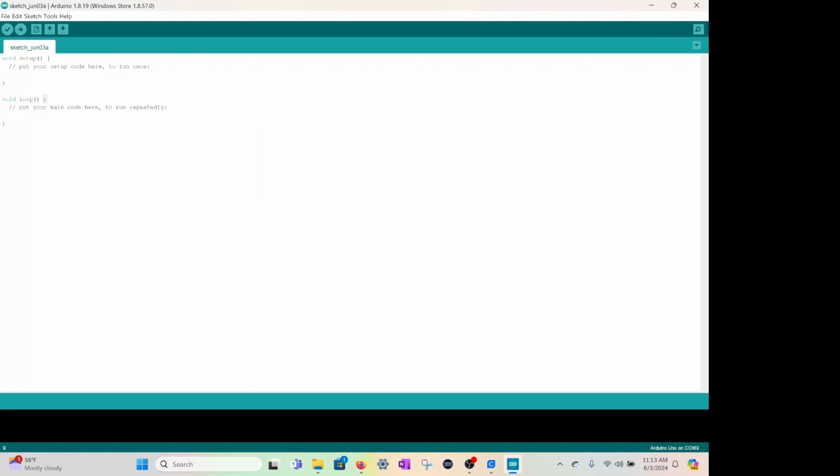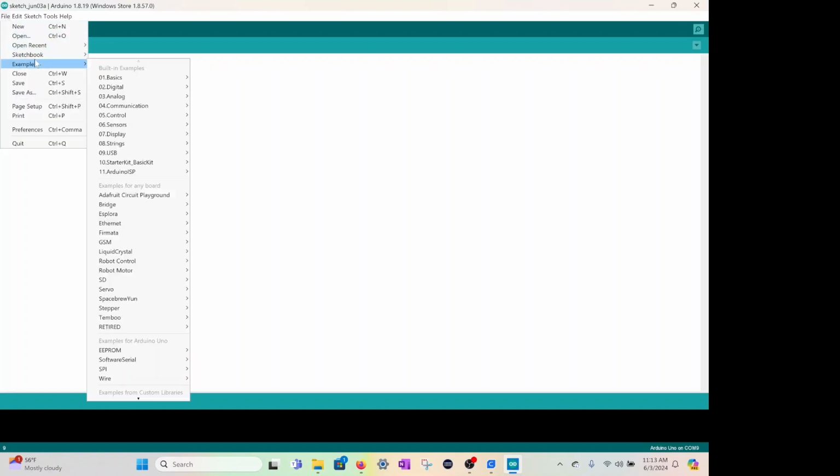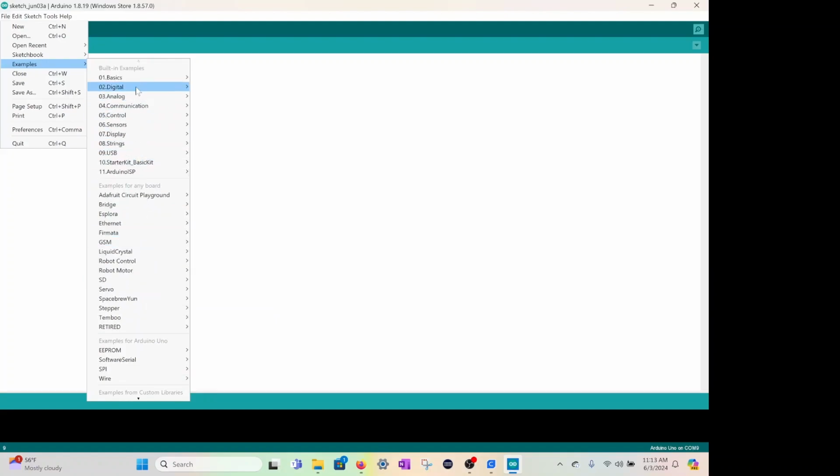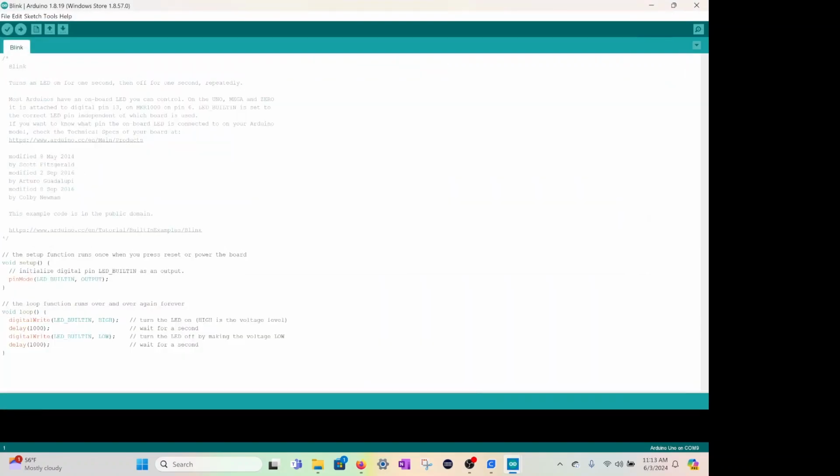Now, where to even start? Well, the first thing I would do is go up to file, examples, and then there are all of these examples that you can grab. Okay. Some of you might not have some of these down here because I've added what they call libraries. But let's go up to basics and let's just click blank. Okay, so open this up, opens the sketch.